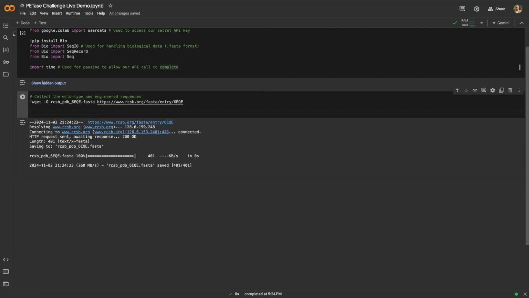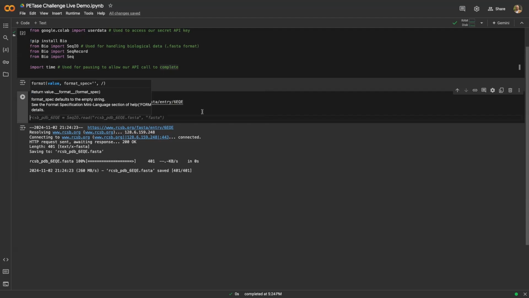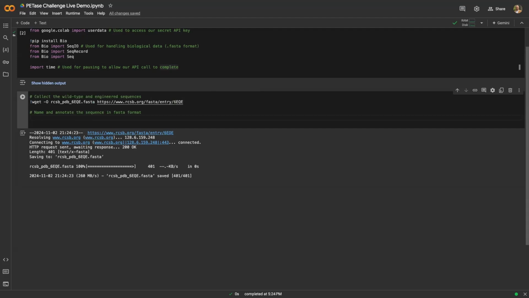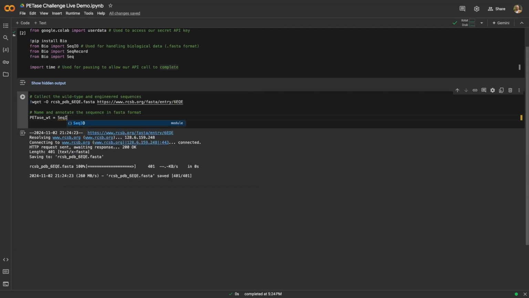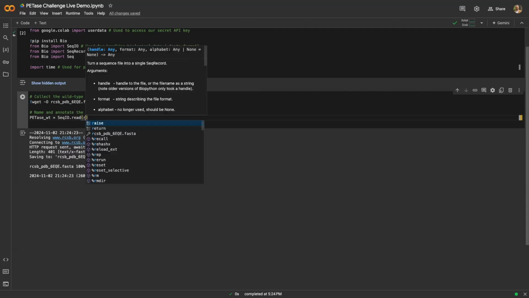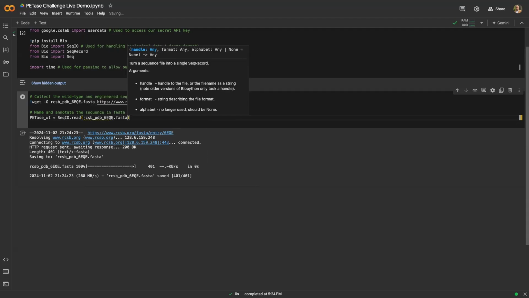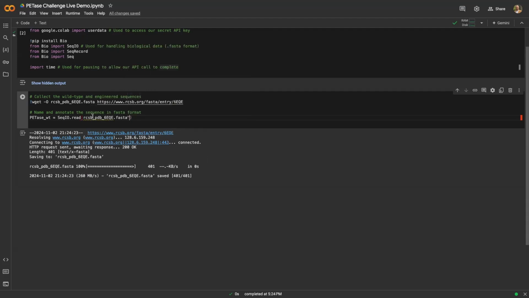Next, what I want to do is make some modifications to that FASTA formatted file just to clean up the formatting a little bit, make it a little bit more human readable, easier to interpret. I don't like this RCSB, PDB, 6EQE stuff. I just want to simplify it. So we're going to go into this FASTA formatted file. We're going to read it with the SeqIO package of BioPython, and we're just going to simplify it.